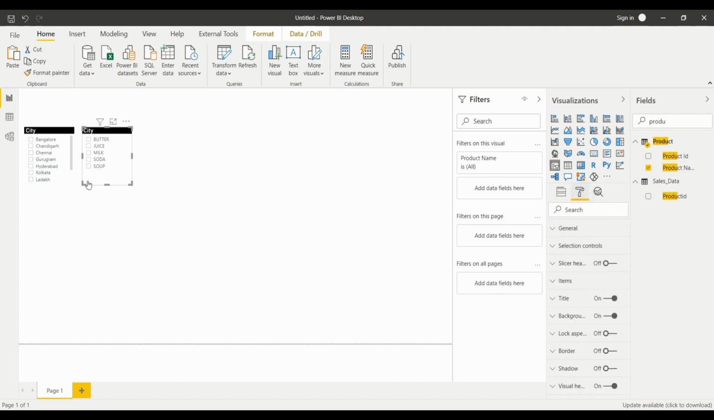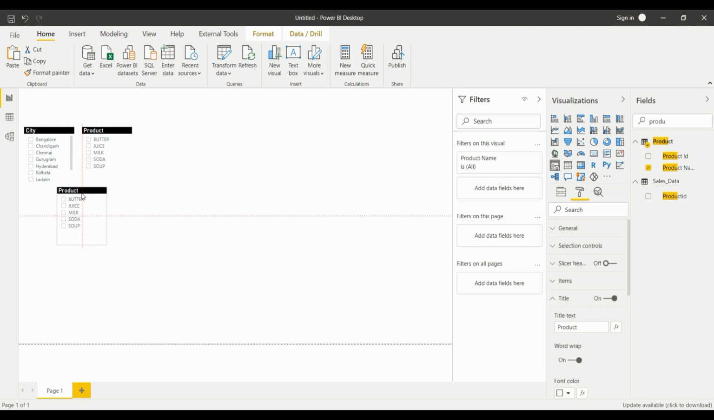Let's change the title for our new slicer from city to product. We have only 5 products, so let's resize the slicer a little. Also, let's copy our product slicer to create our third slicer, which is employee, and let's move it up a little. We have 5 products. Let's reduce the size of our city slicer as well to show only 5 cities and adjust the product slicer also to match the size.